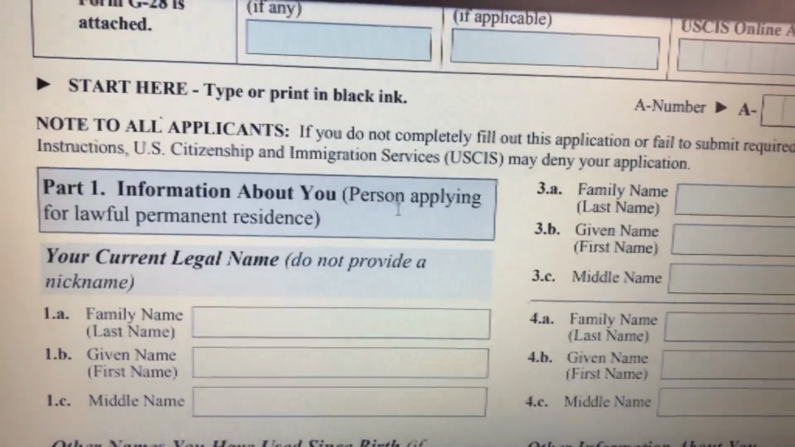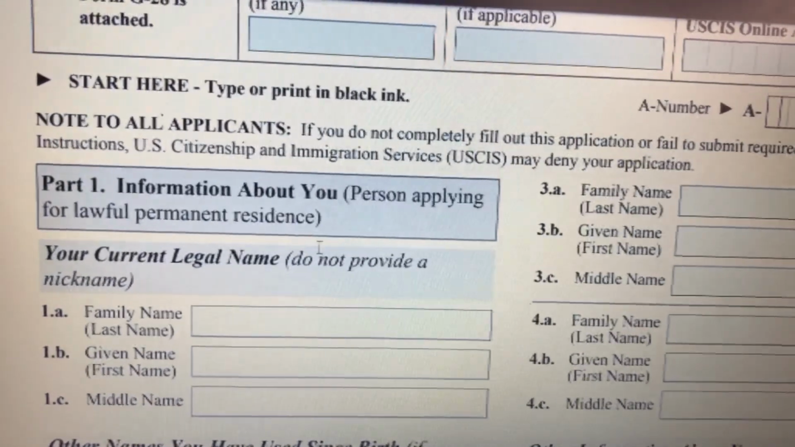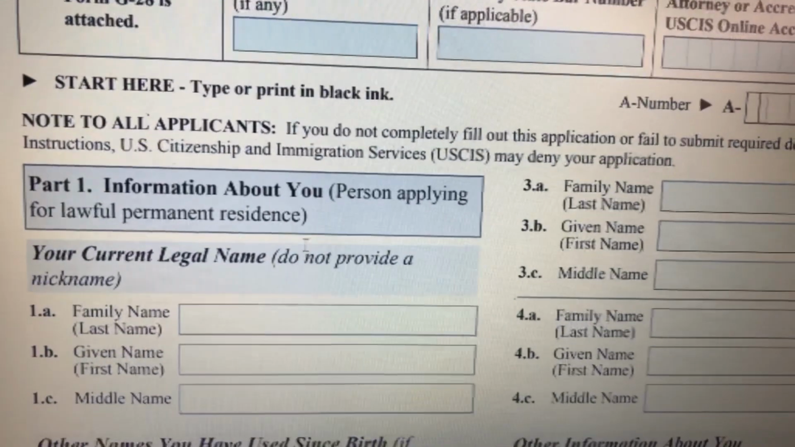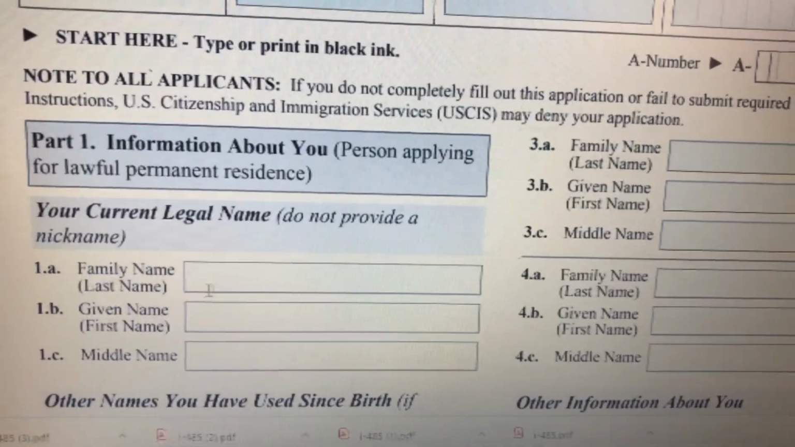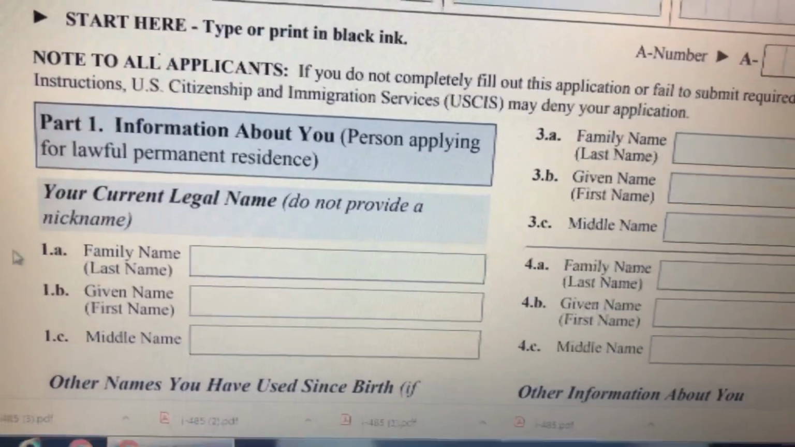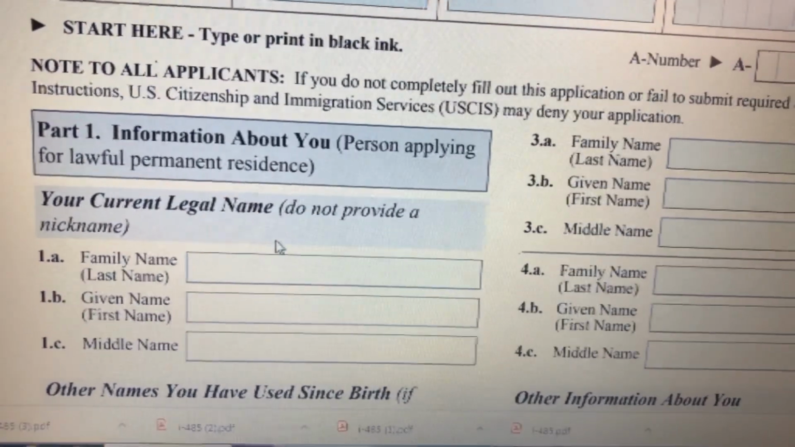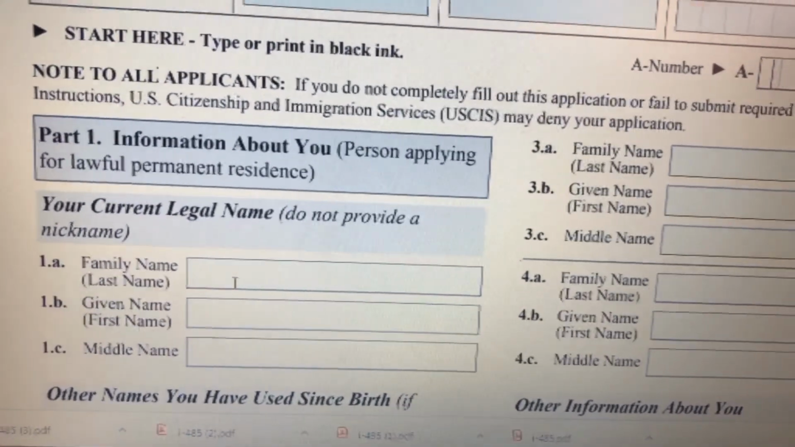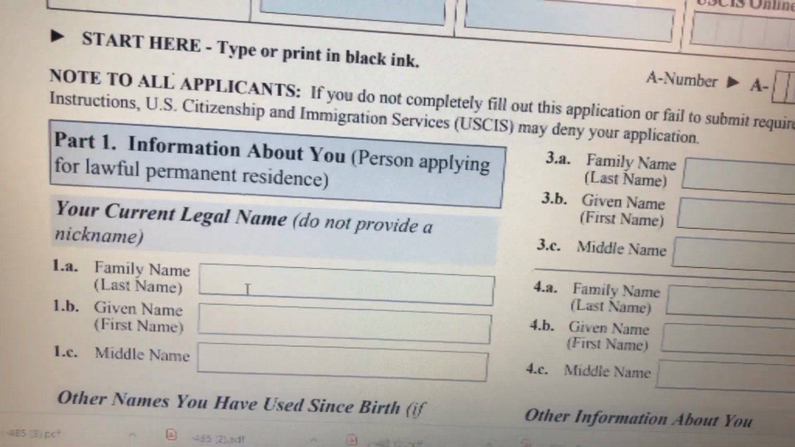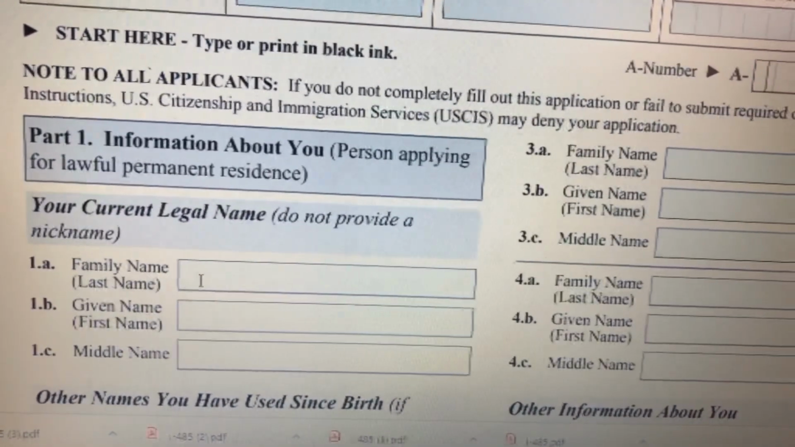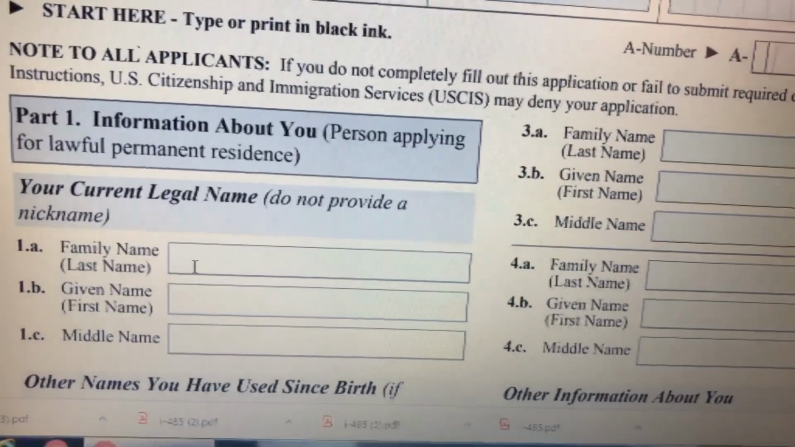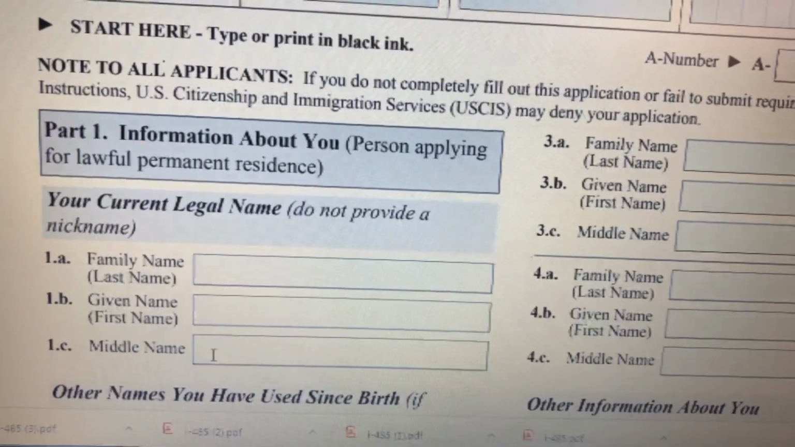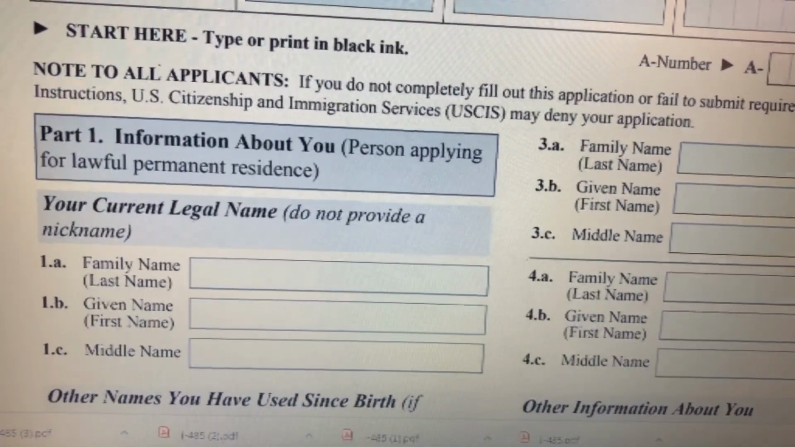So, person applying for lawful permanent residence. This one means that if you are the one applying for adjustment of status, it should be your name right here. Okay, so first, your current legal name. Do not provide a nickname. So family name: if you are already married, you can use your current legal name, your current last name right here, and then your given name, and then middle name.